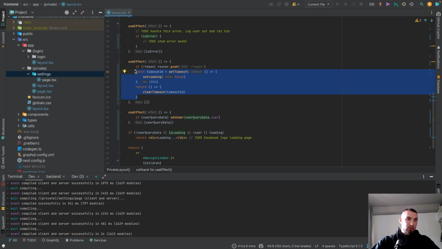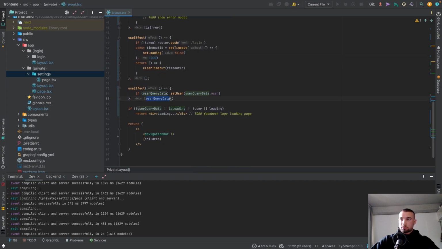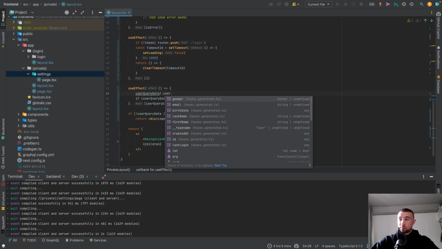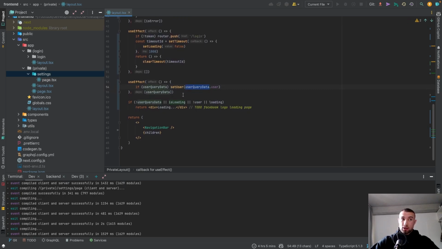I already explained that on the login page. It's the same thing here. This useEffect is checking if the user query is not null. If it's not null, then it sets the user. So from this user query data, we are getting the user, and we are then setting this to the Zustand user, so to the state. And the Zustand user also sets the user into local storage. That's what you need to know as well.